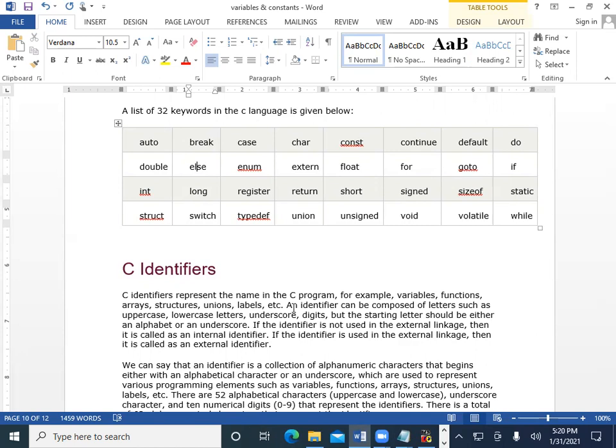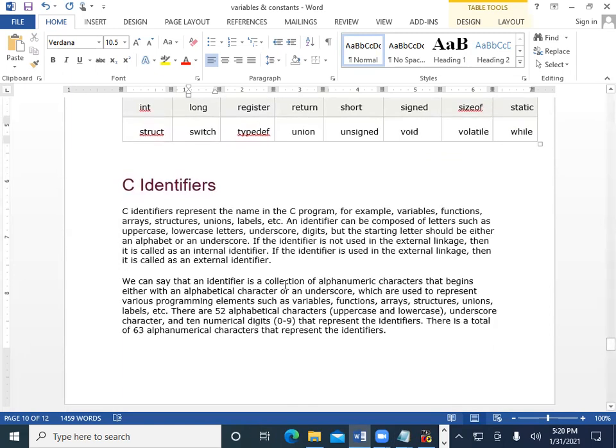If the identifier does not use an external linkage, then it is called an internal identifier, and if it starts with the internal, then it is known as internal linkage. We can say that an identifier is a collection of alphanumeric characters that begins either with an alphabet or an underscore, which are used to represent the various programming elements such as variables, functions, arrays, structures, unions. So everything we can define using an identifier.